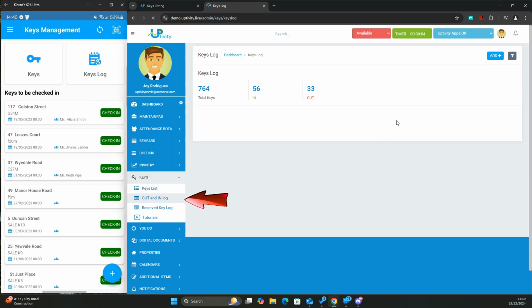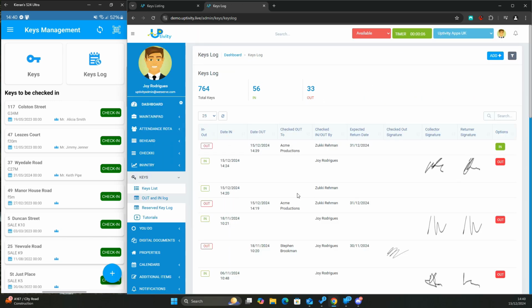Over to the out and in log. The out and in log, as it suggests, shows all of the keys and all of the properties in the system and shows a log of when the key was checked out, date it was in, date it was out, and then any signatures if you've captured them.